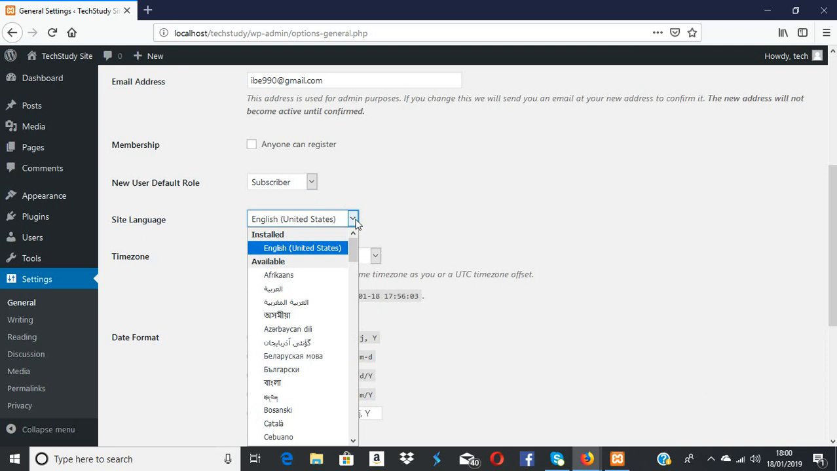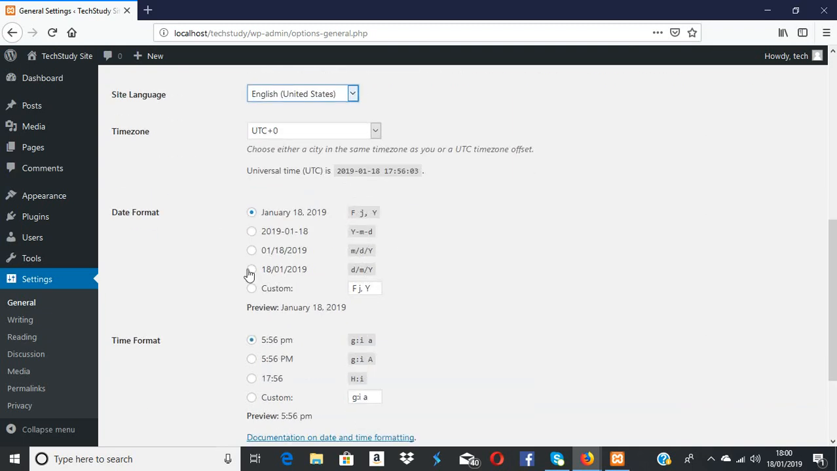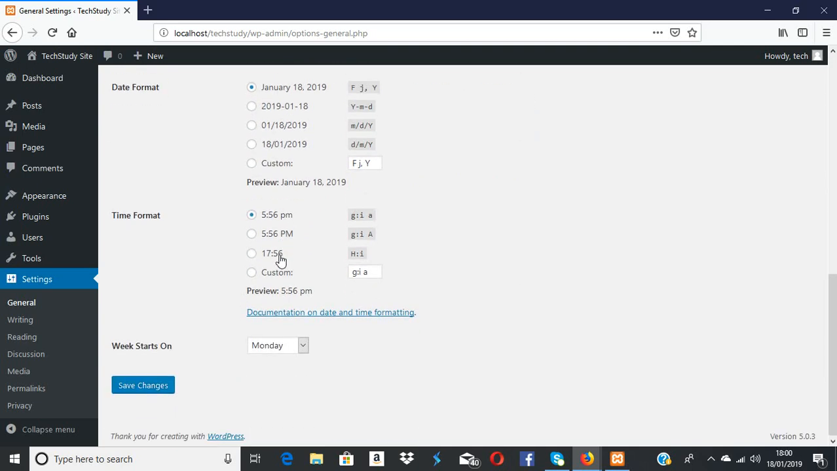So here you can determine the language for your site. If it's English, if it's African, if it's Chinese, so on. So this button helps you to set the language for your site. And also we have the date format. You have several date formats here. You can decide to choose any one for your site. Also here is the time format. You can choose any time format you want for your site.